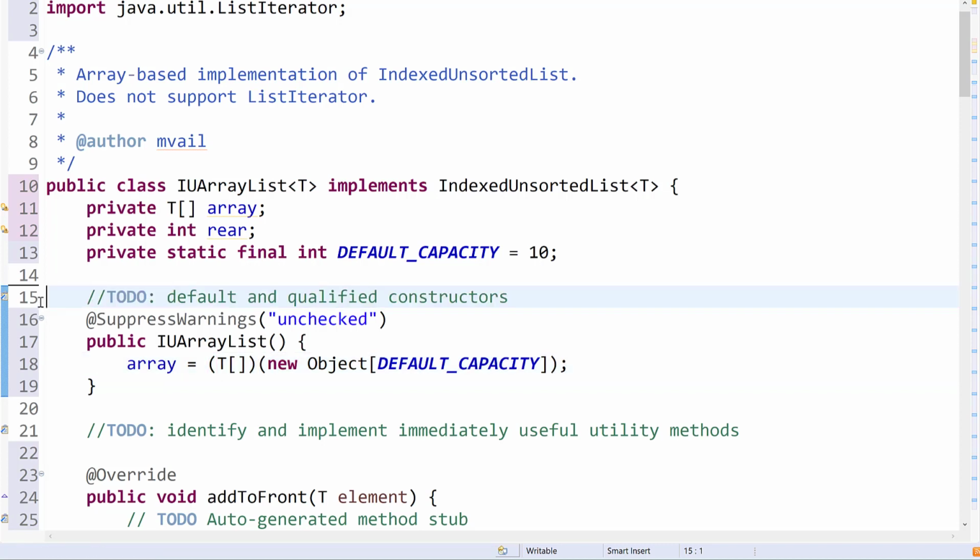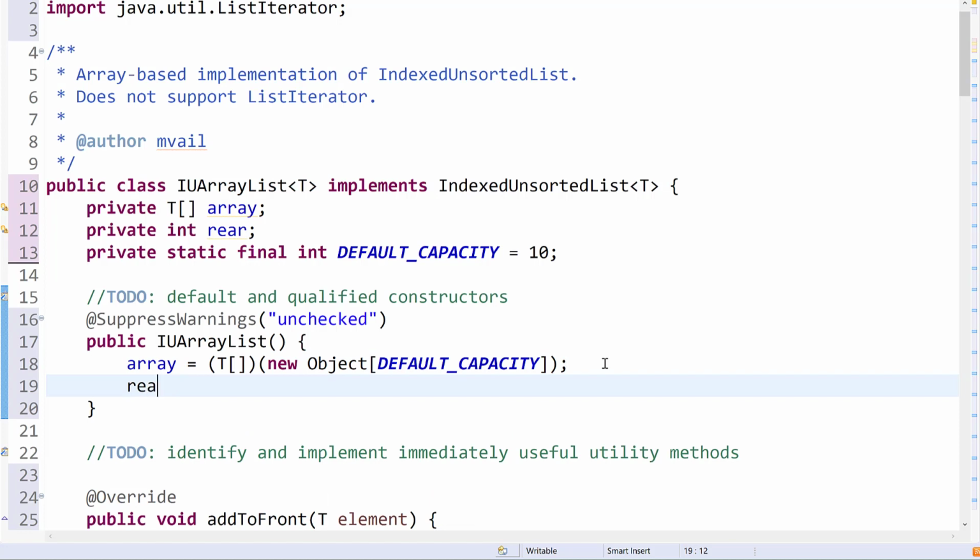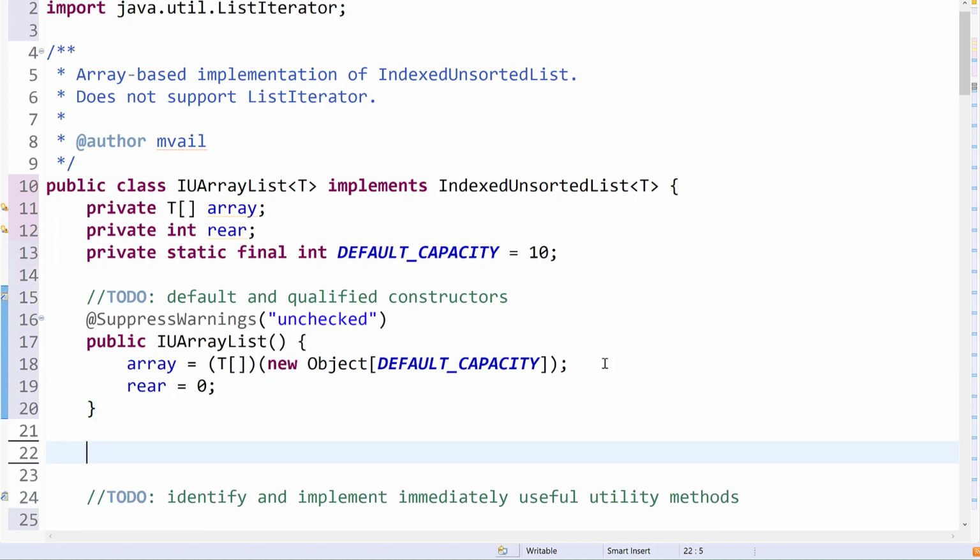Okay, so we have a default constructor that initializes my array. I also need to specify rear, and rear is the next available index, and it's also the size of my list. So in the beginning, rear must be 0. I have no elements, and if I add an element, the only place where it could end up is in index 0. So rear equals 0. That's my default constructor, the one where I don't know in advance how big I want my list to be.